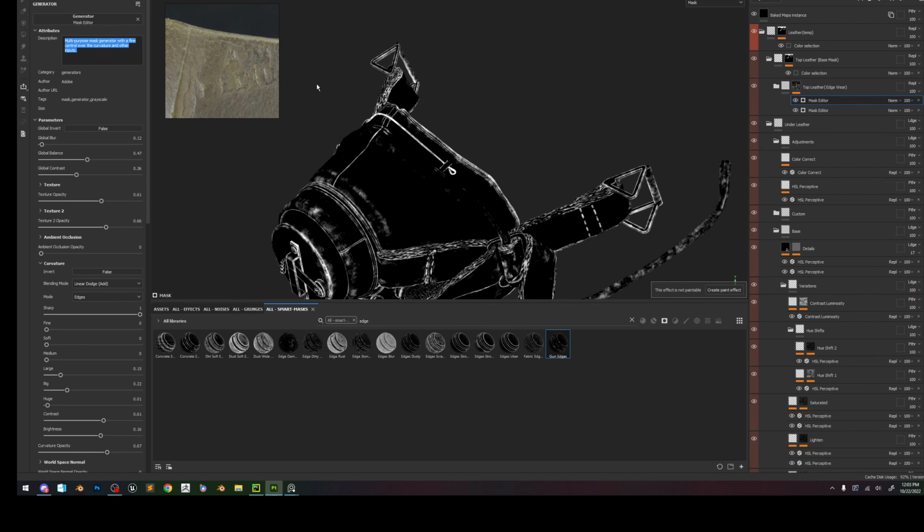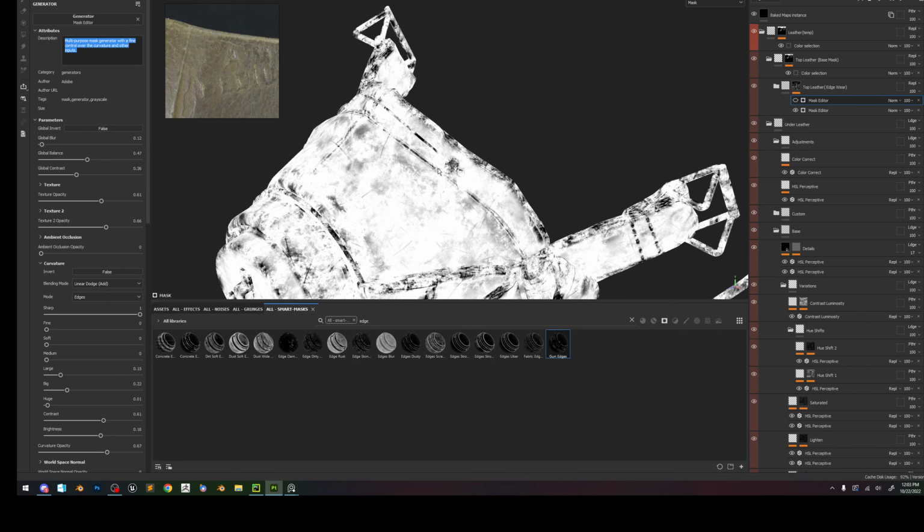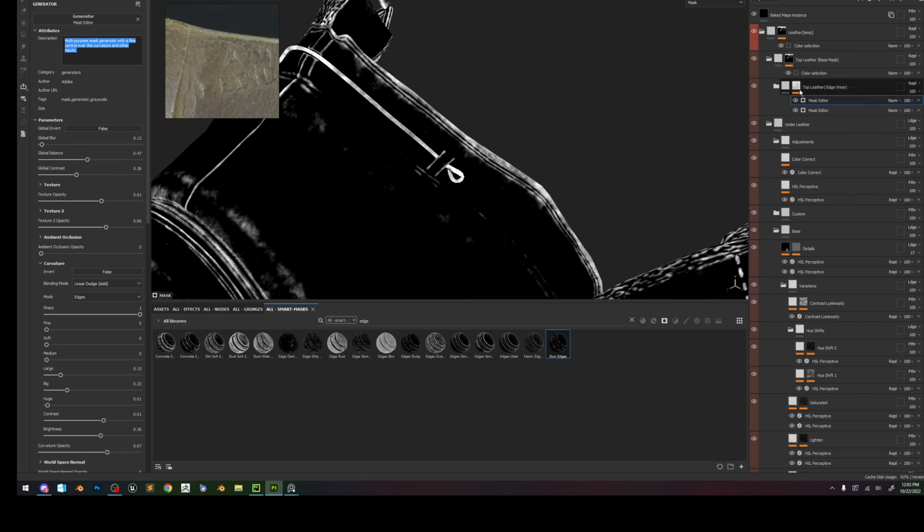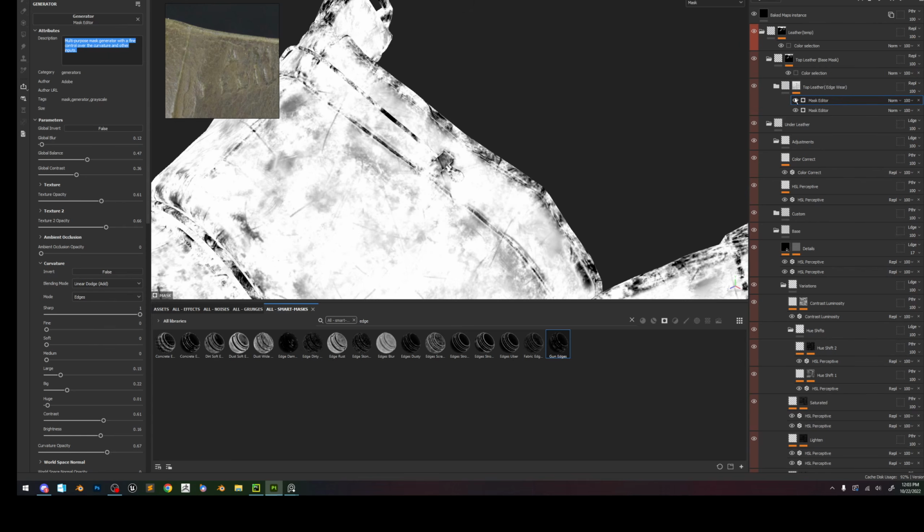Actually we can't, never mind. So now that we have these two, we need to combine them. So you can see it needs to be black to take away some of that. So everything here needs to end up looking black.